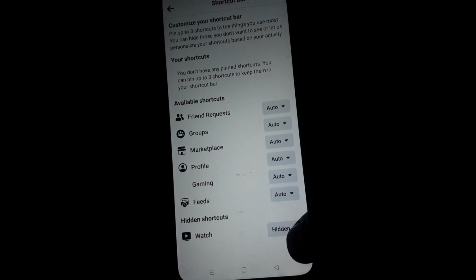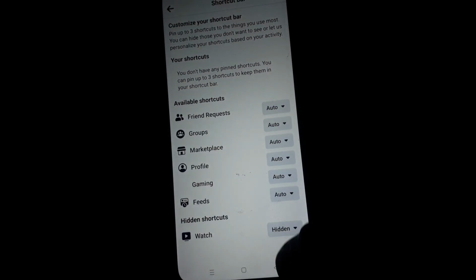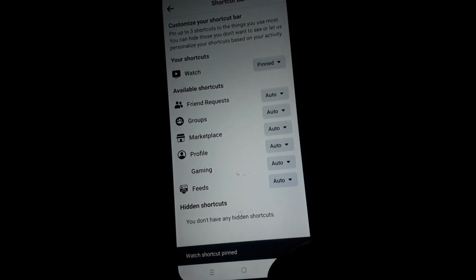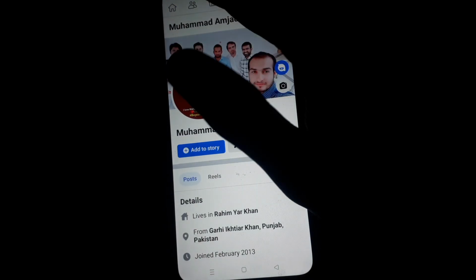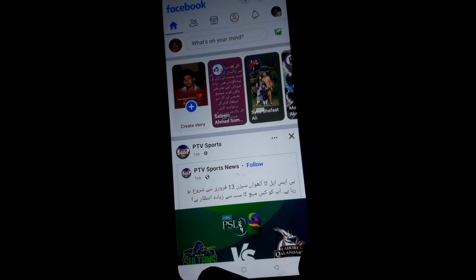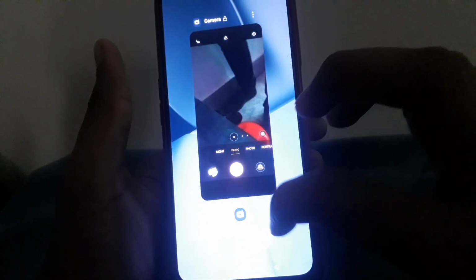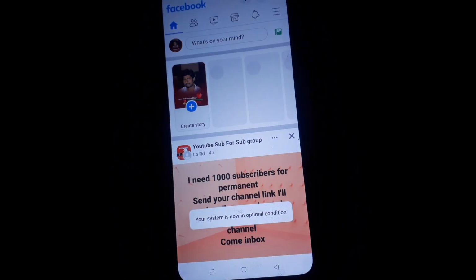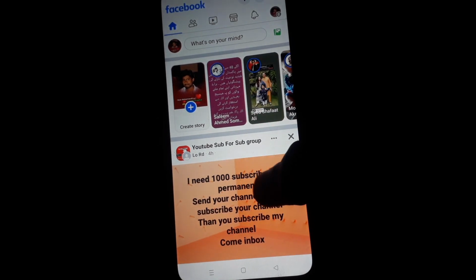As you can see, here is the watch option which is hidden, so you can select either of the options, pin or auto. If you select pin, then your watch video icon will be available again. If you refresh your Facebook, then after a few times you will get it. If you do not get it, then you have to close all the apps and open the Facebook app again. As you can see, the watch video icon is now available.